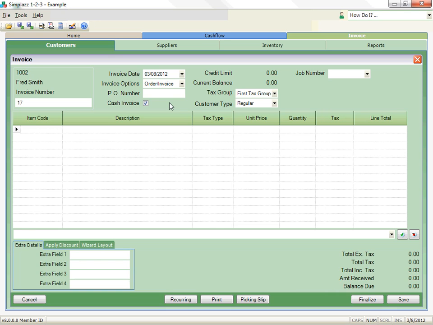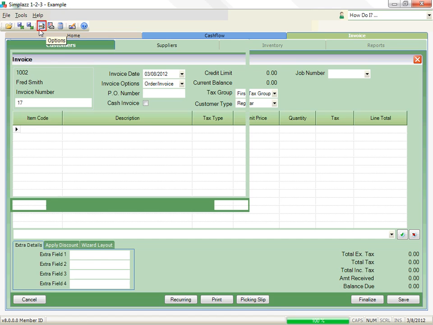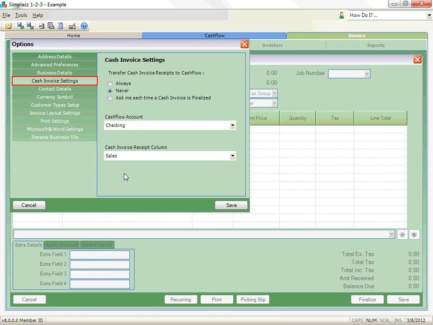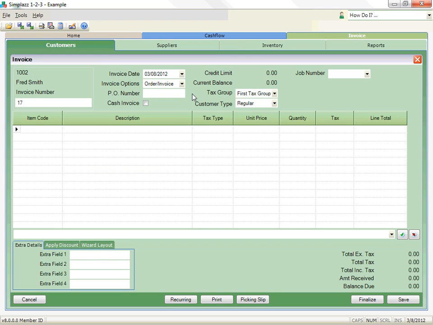date as the invoice. Please note, if using a cash invoice, you can set up automatic transfer to your cash flow records for the receipt. See Cash Invoice Settings in Options for Invoice Manager. Alternatively, if you have a lot of cash invoices, you can select not to transfer each individual invoice to cash flow and just record the total at the end of the day.